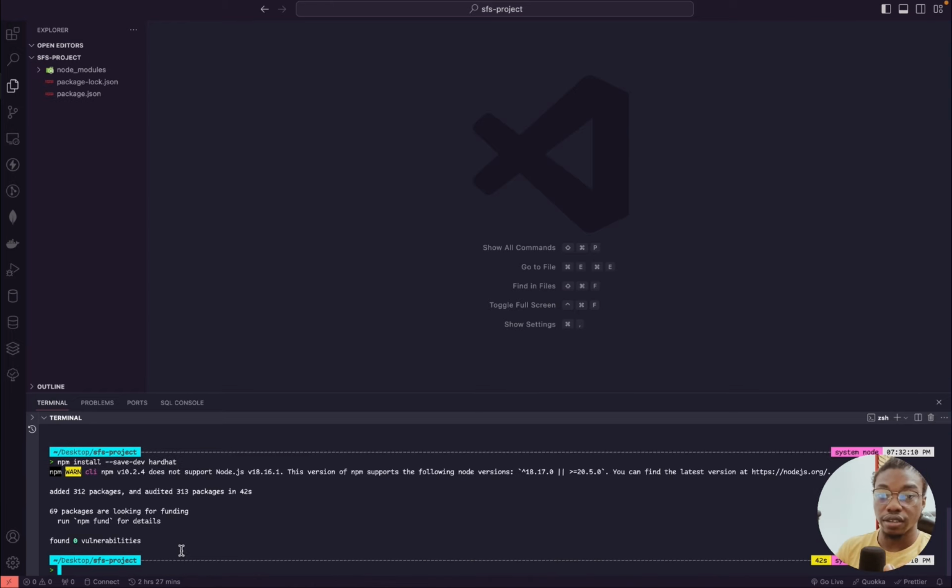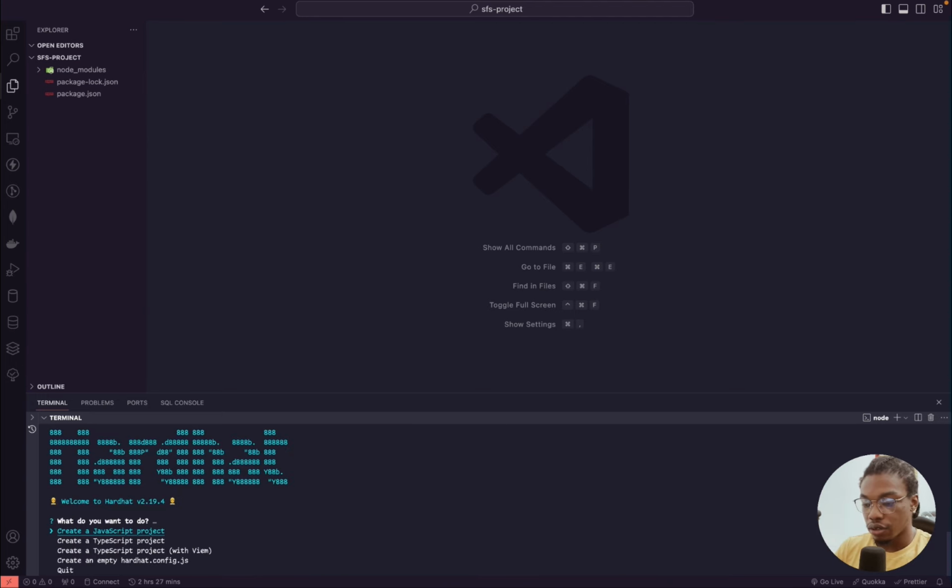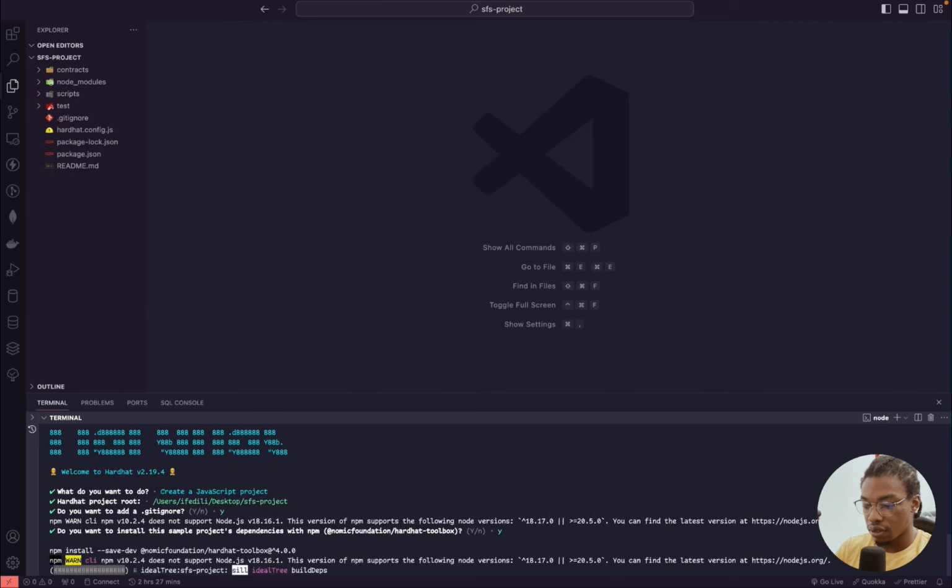So now that we have Hardhat installed, the next step is to initialize a Hardhat project. To do that, we're going to run npx hardhat init. I'm going to just create a basic JavaScript project. Yes, everything. So let's wait for our project to initialize.